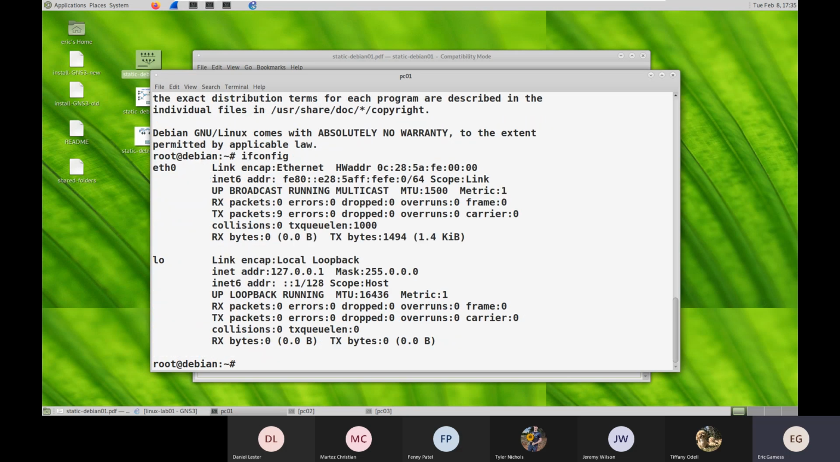It doesn't have the correct IP address. It doesn't have an IPv4 address at all. It has one IPv6 address. So inet is IPv4, inet6 is IPv6. So I want to change the IP address of PC1, but I don't want to reboot it.